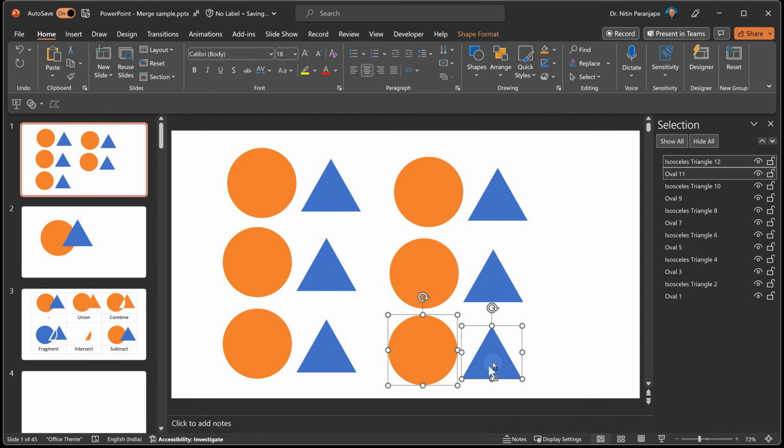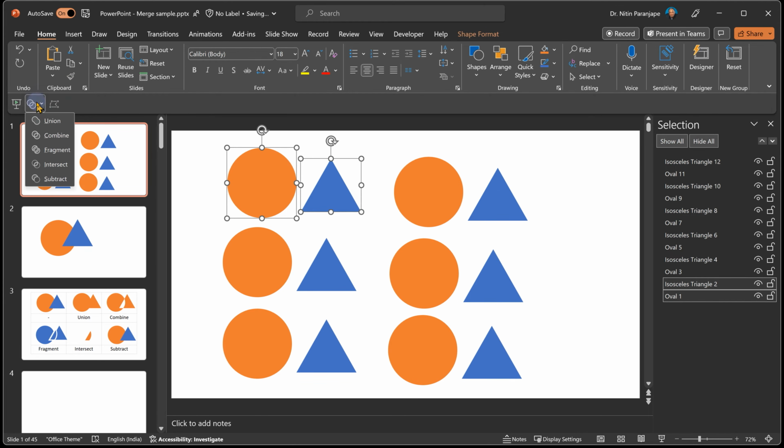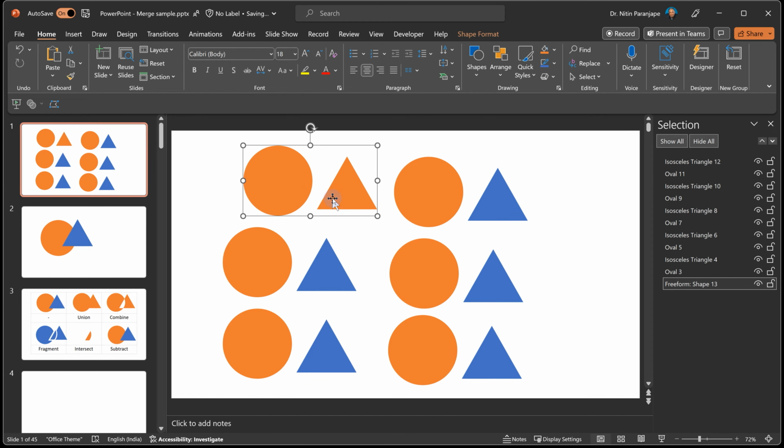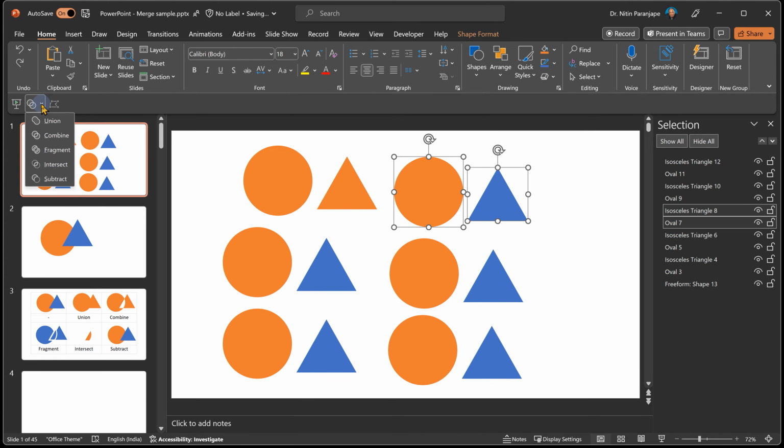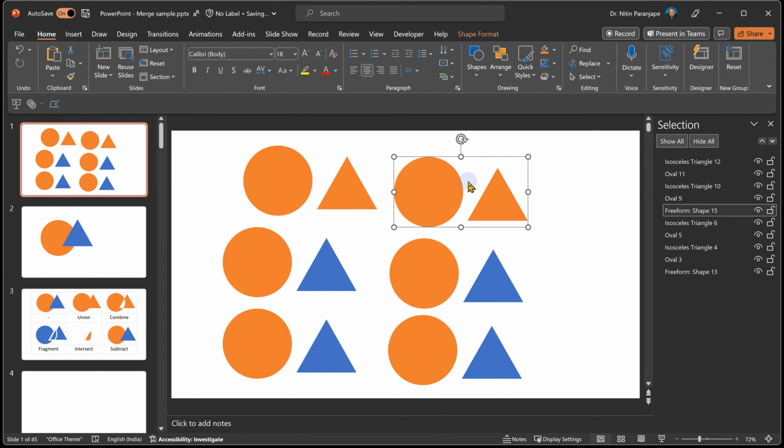Now without overlap, the entire game changes. If I do union, yes, it will take the original color. It's a single shape now. This is not a group. But because there is no overlap, there is practically no difference between union and combine. If I say fragment now, there is nothing to fragment. So here basically back to original shapes which change color.